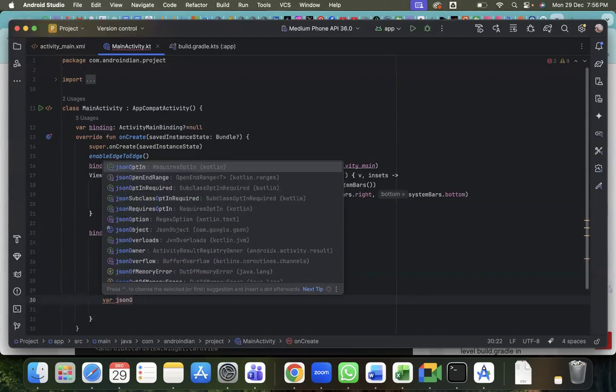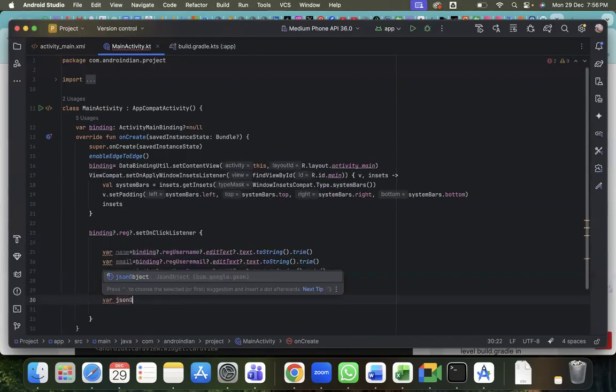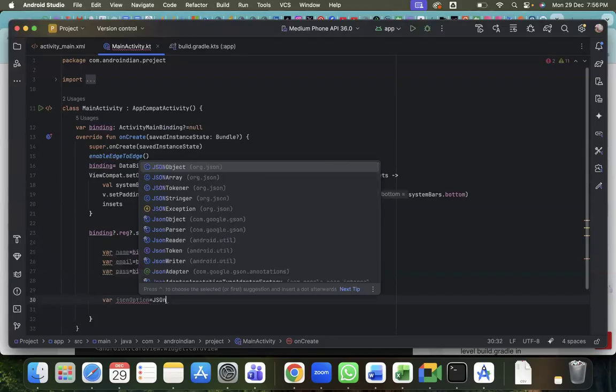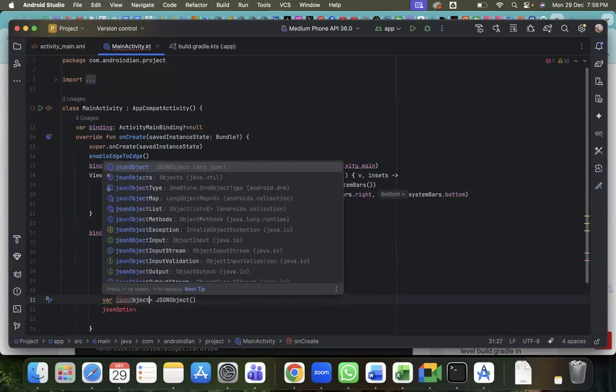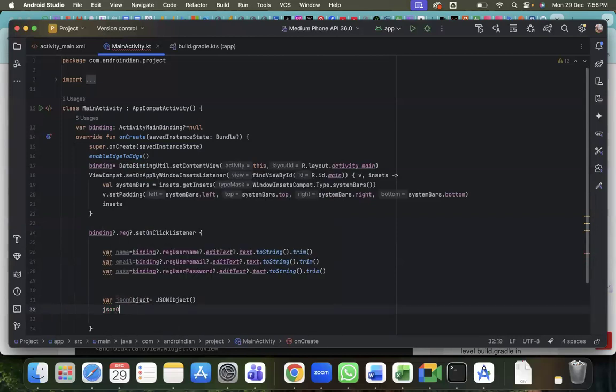JSON object equal to. So JSON object, I'm just declaring the JSON object. In this JSON object, now we have to add the data. JSON object dot put. So key comma value pairs.